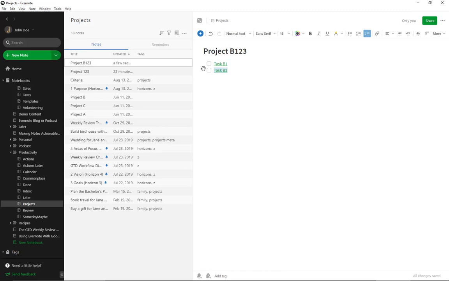When I'm ready to work on project B1, 2, 3, task B1 and task B2 are going to be there. And I would do that with task B3 as well, of course, but for demonstrative purposes, this is how we get it in there. So we want to be able to do that.